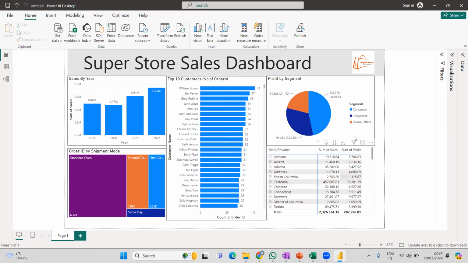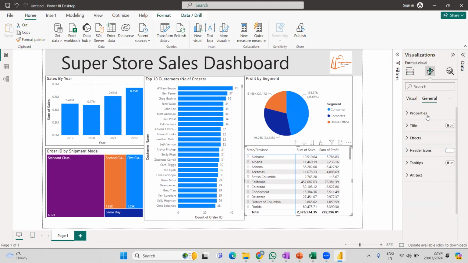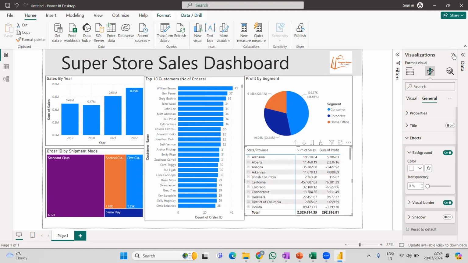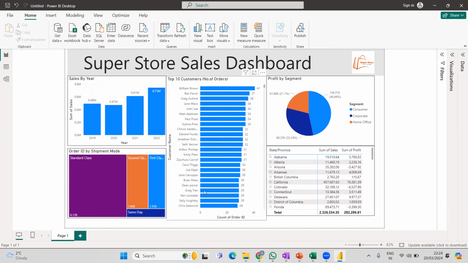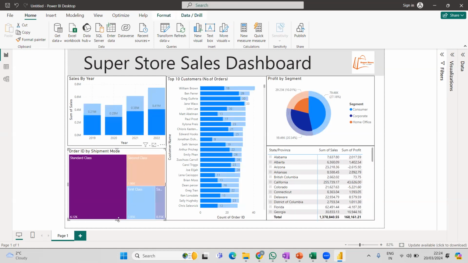Okay. So this one should have the border. I'm going to do effects, visual borders. So just to give you a clear overview. Okay. Now it looks good. This one should have gone a little bit down, and this one should have gone a little bit down. Okay. Now you see.